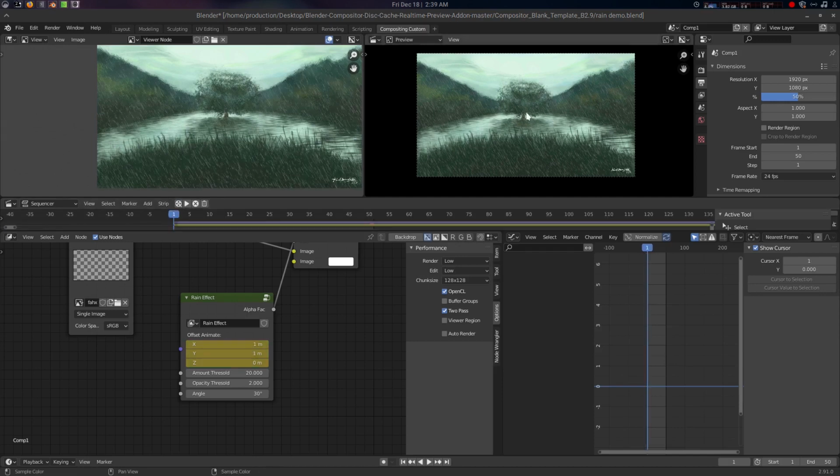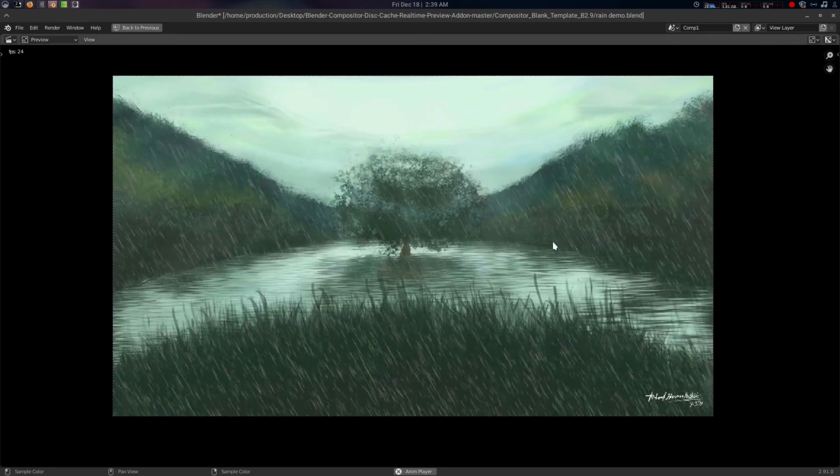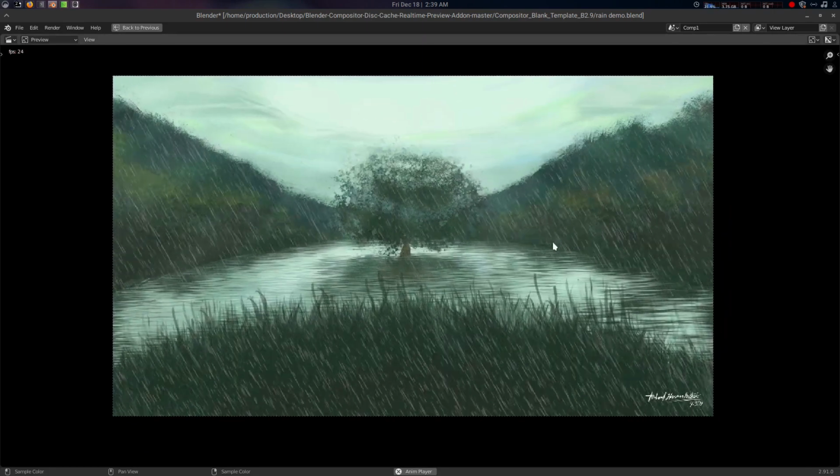Today we're going to create a procedural rain effect node for Blender Compositor. First of all, we're going to demo it and then we're going to create it.